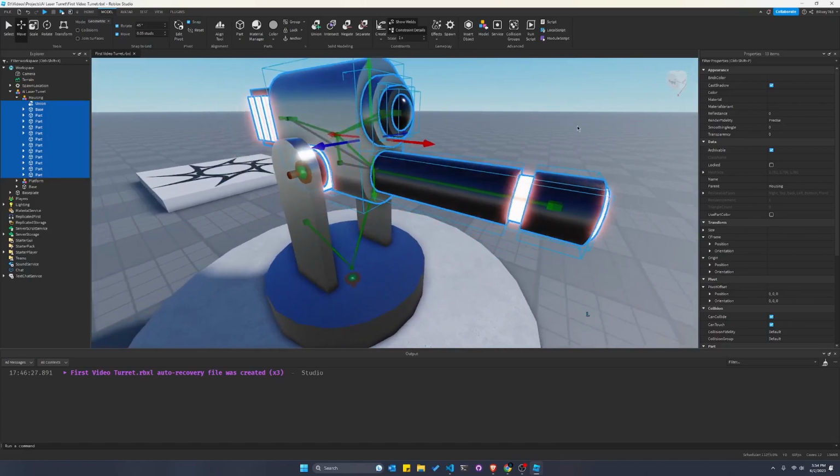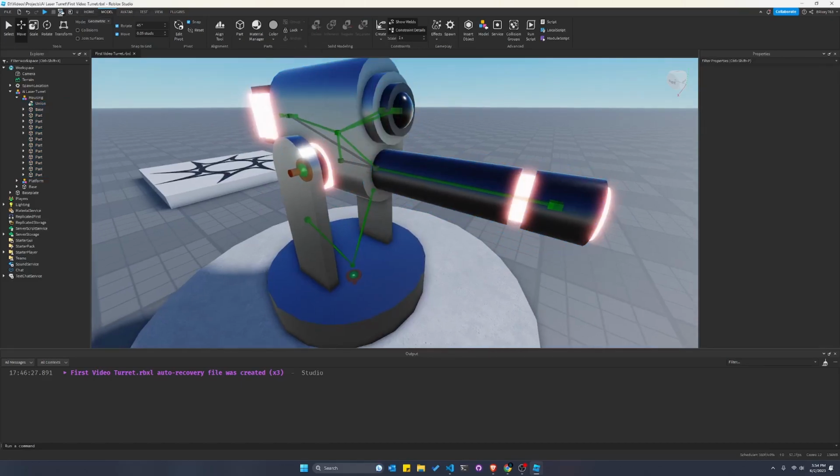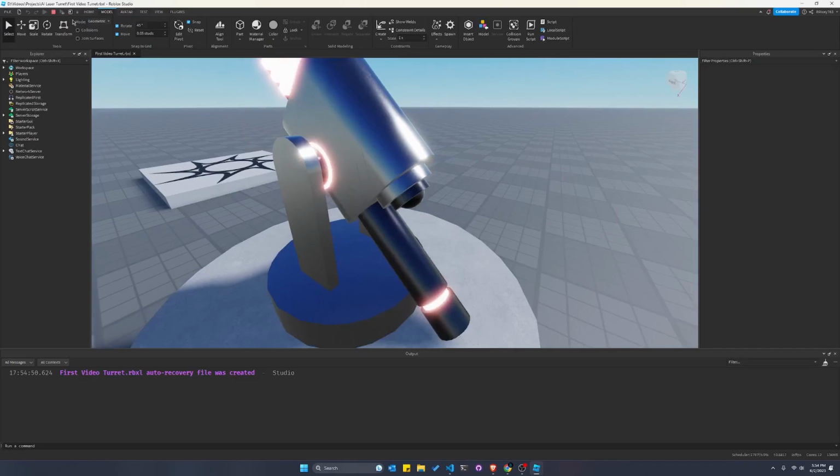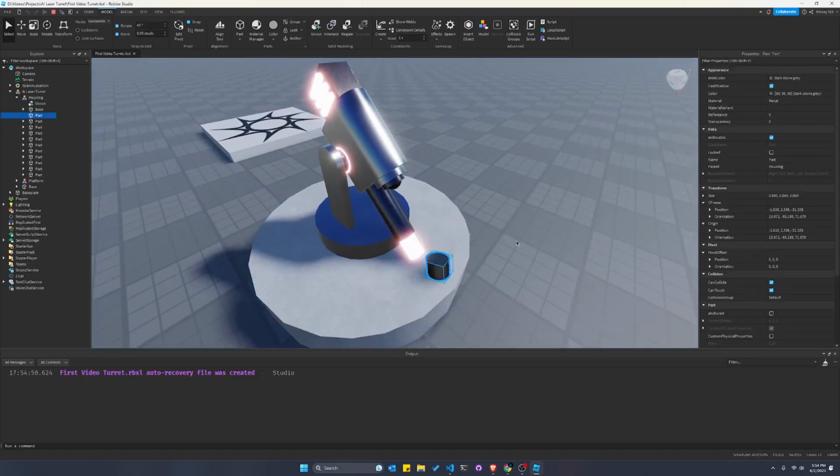That's pretty cool. And so if I were to run this, everything should be connected and should be chilled. Yeah, so there you go. You see how the gun kind of depresses? Yeah, but that's exactly what we want.